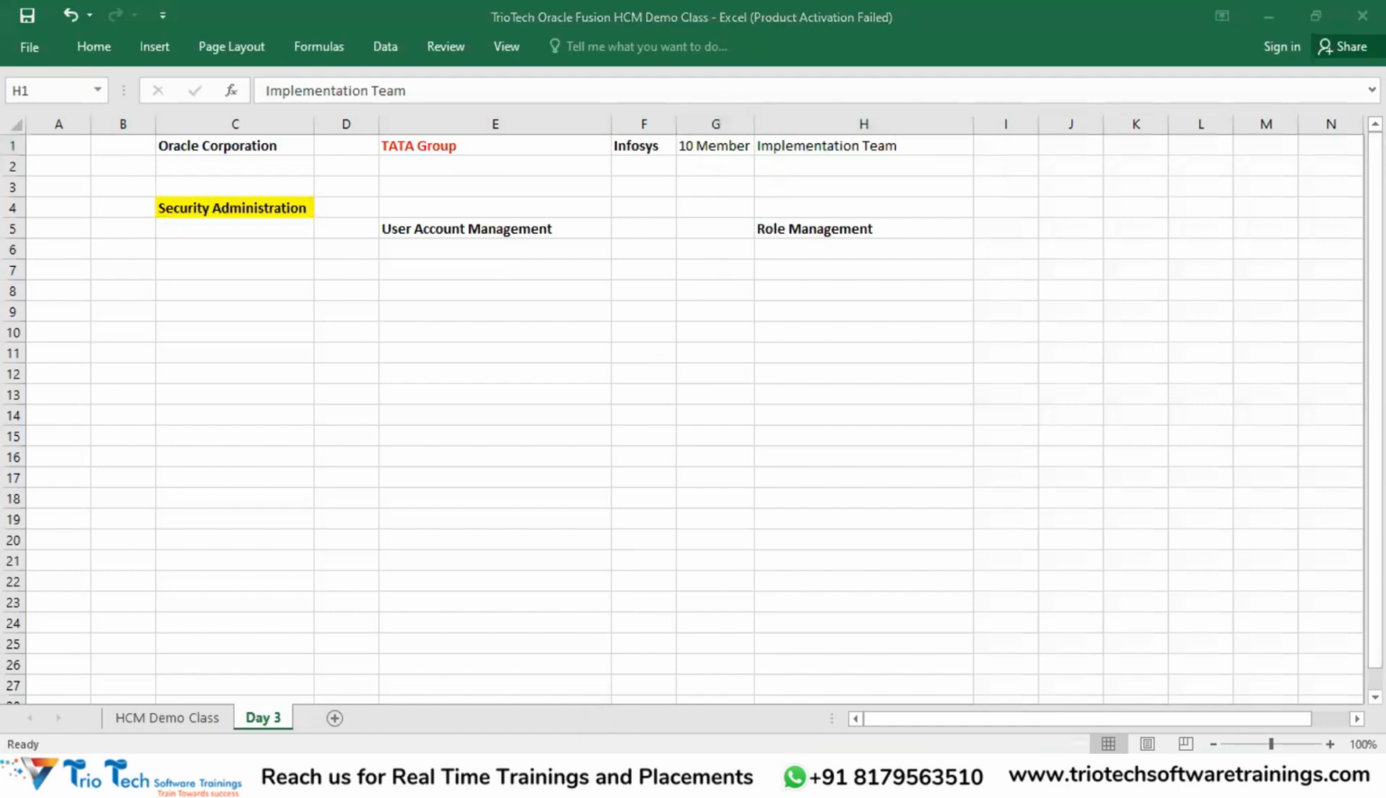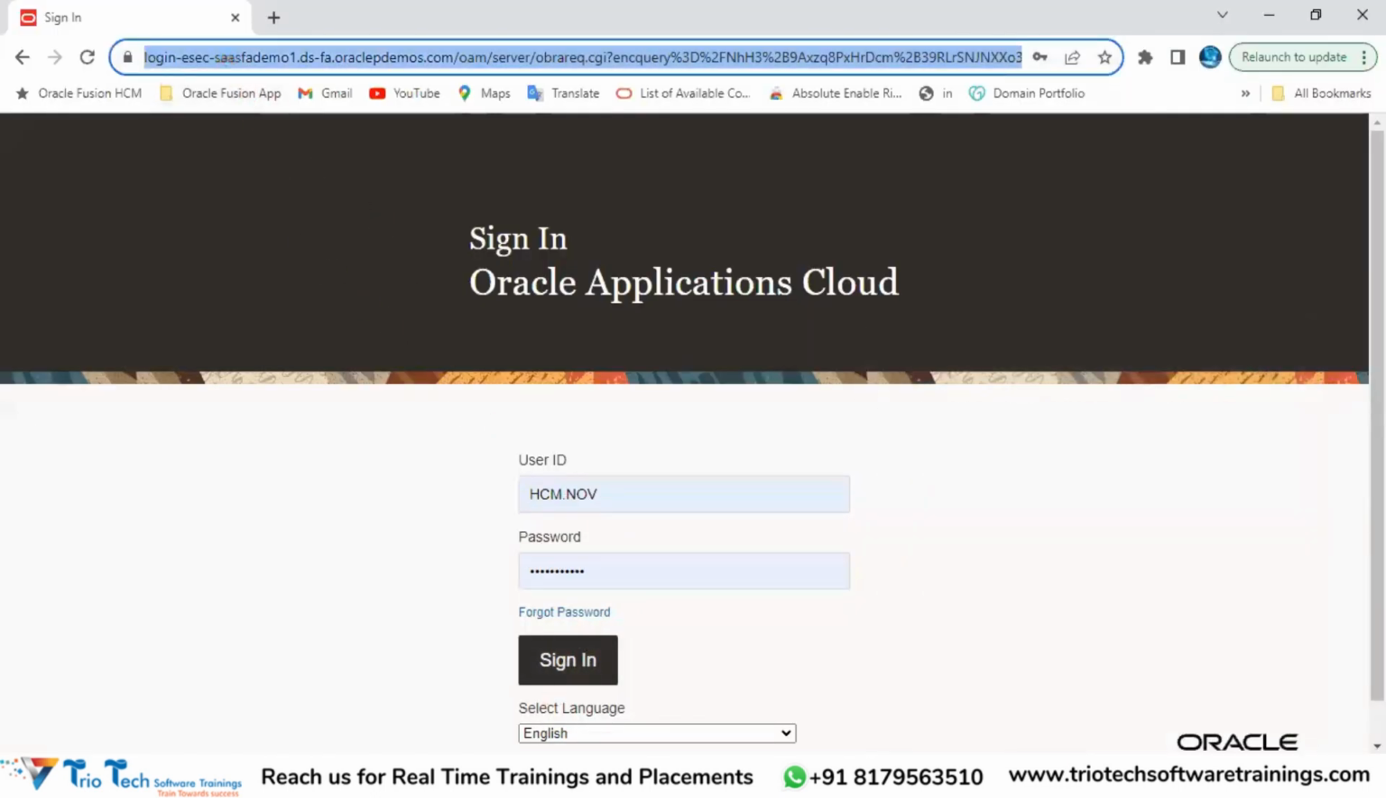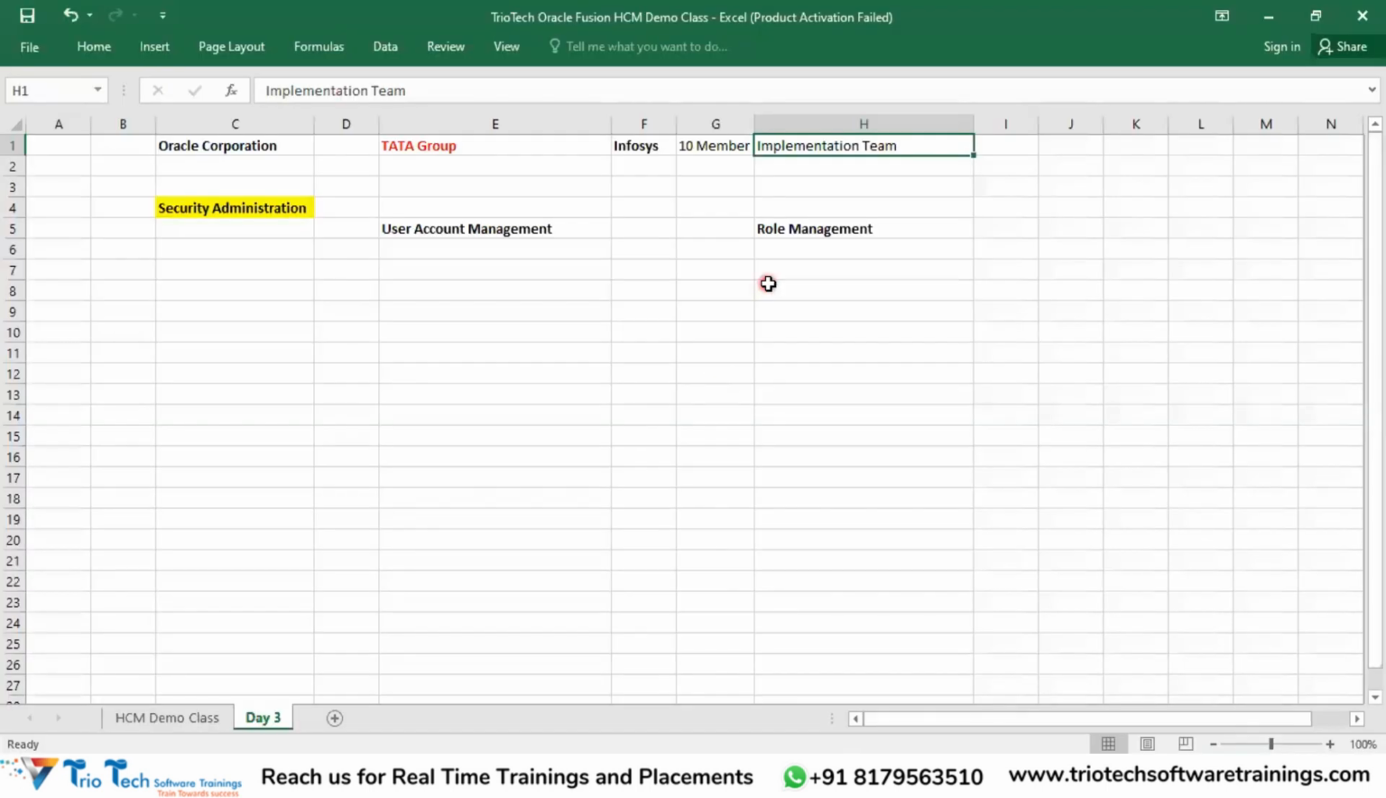So we can use them and we can log in and we can start working on the application, team, like core HR, absence, payroll, one by one, all the modules we can start working upon. But let's say in some scenarios, what will the client give? The client will create one user account for all of our 10 members.